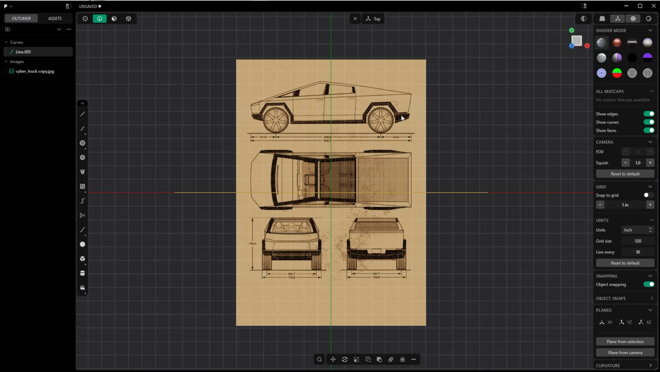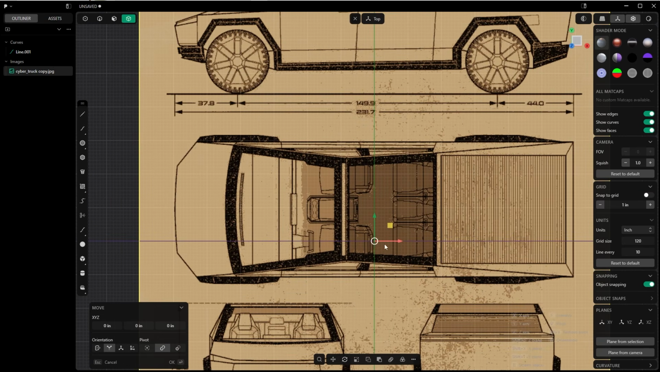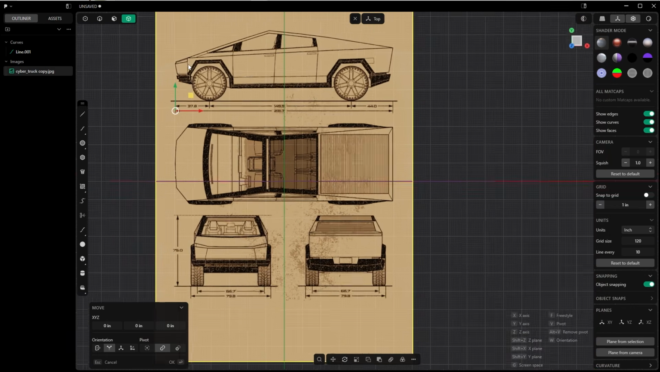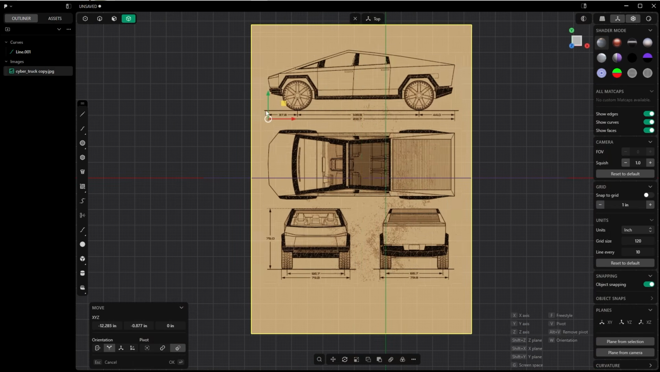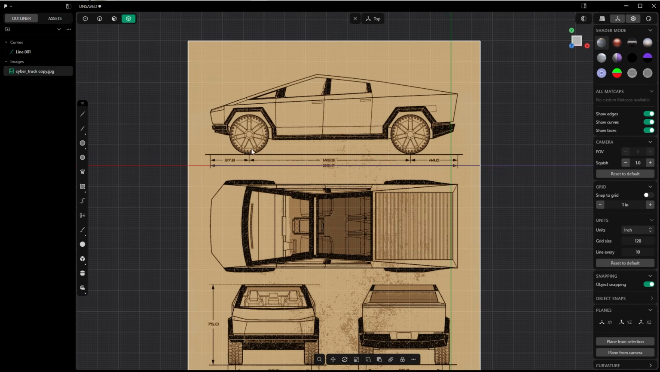Let's adjust this reference image. So I select this reference image with G and I change the pivot right away, pressing V, and I bring it to exactly here. And I press G again and snap it to the beginning of our reference line. Press OK. Okay, now let's scale this guy.